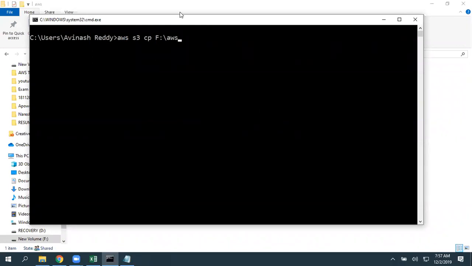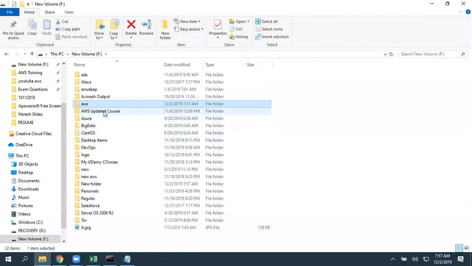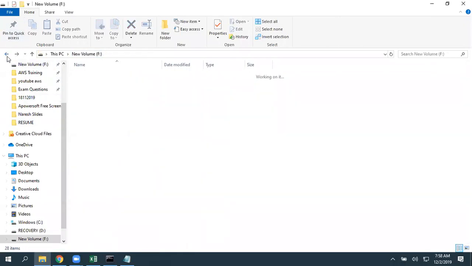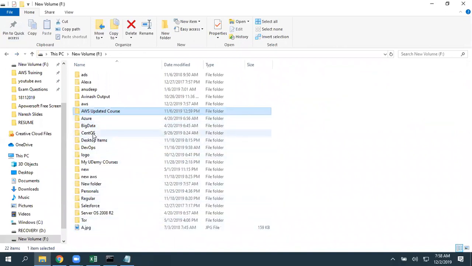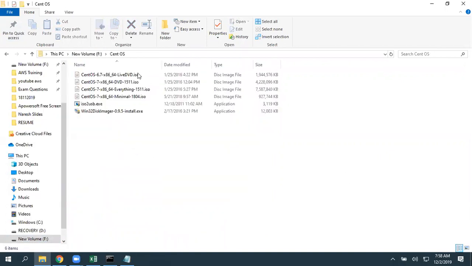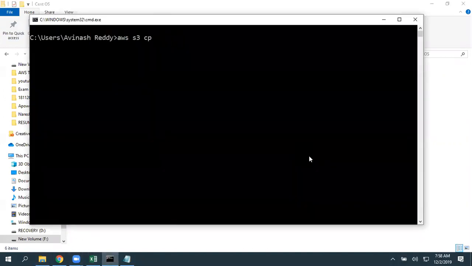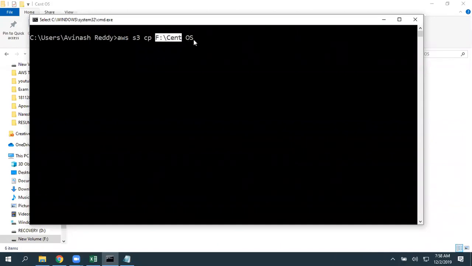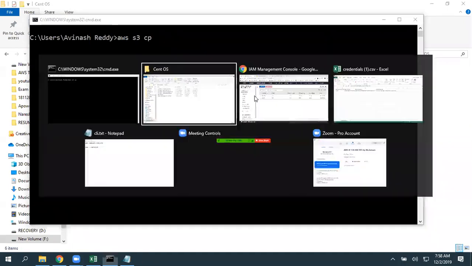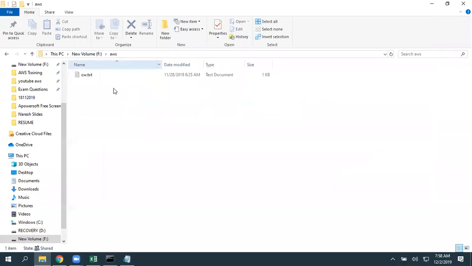For example, if your folder name contains spaces, let's assume you have "CentOS" and that contains one space. So I want to point to this. In that case, you need to give quotes. Otherwise, it will look for only this particular path, but in between you have spaces, right? So you need to use quotes if your folder name contains spaces. But I have taken the AWS one, so we do not have any spaces here.